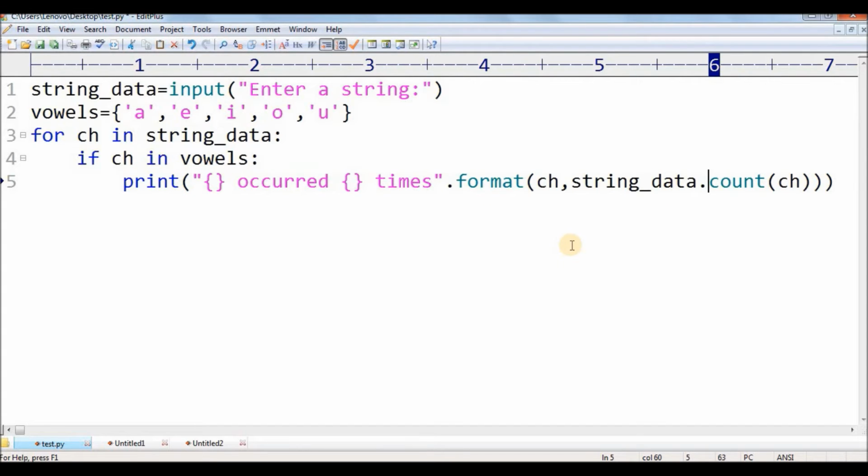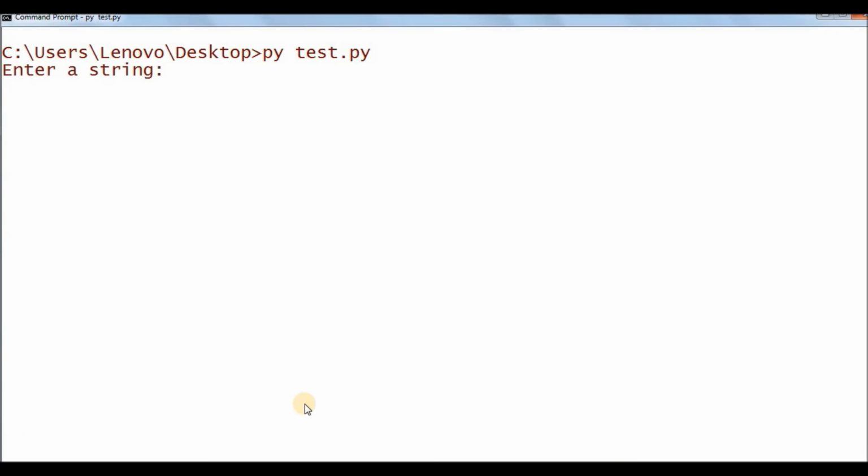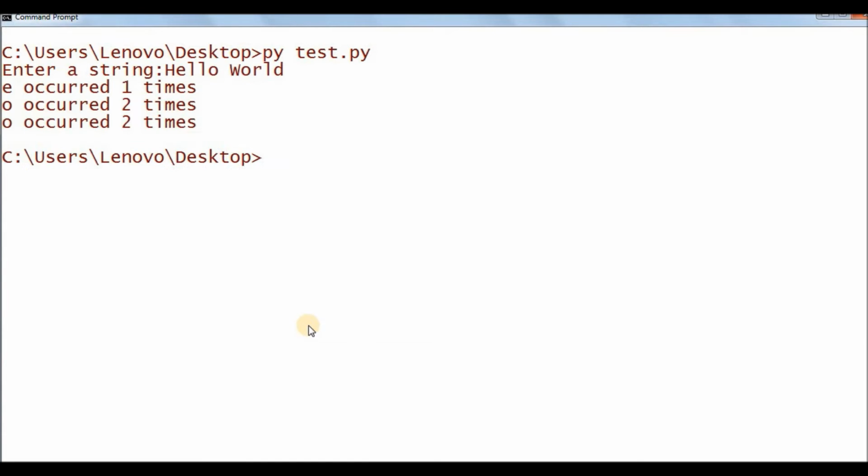Okay, so I will save this and I will run this. Hello world. E occurred 2 times, O occurred 2 times, and O occurred 2 times.